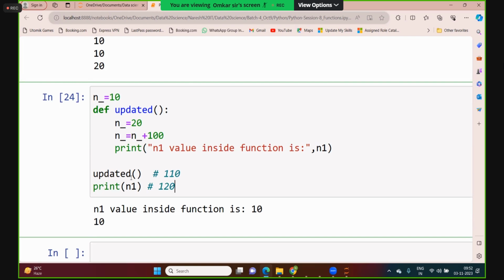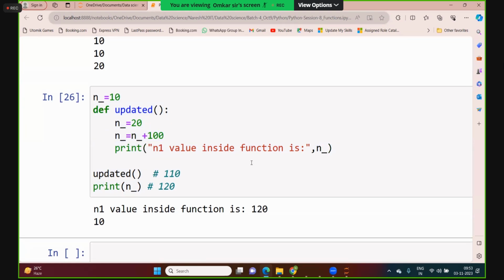How can I get the N1 underscore to be 120? Modify that and share your answer in the chat. N1 is first 10, but N1 is locally given 20. And here what happened? 120 is coming here, N1 underscore. But this updated value should be returned outside also. Now N1 underscore 10 becomes what? 120 should come. Outside also you need to get the 120 value. Same story.